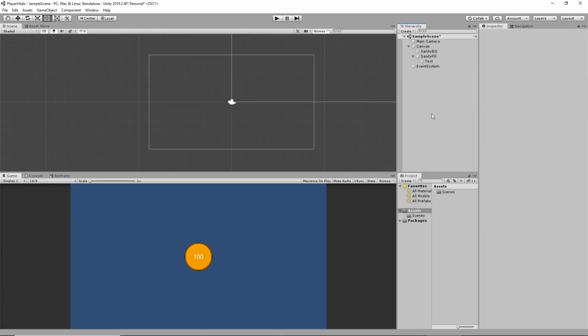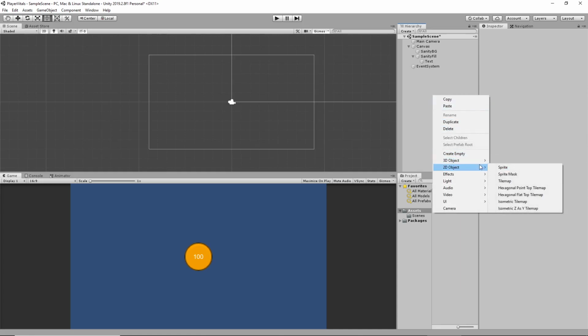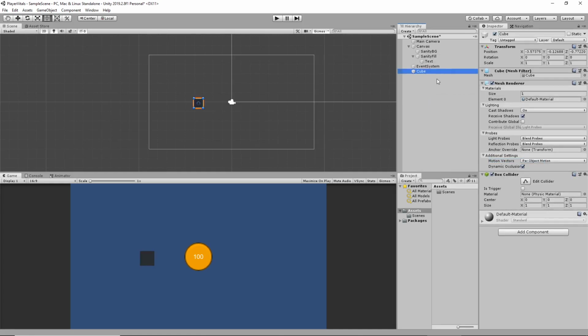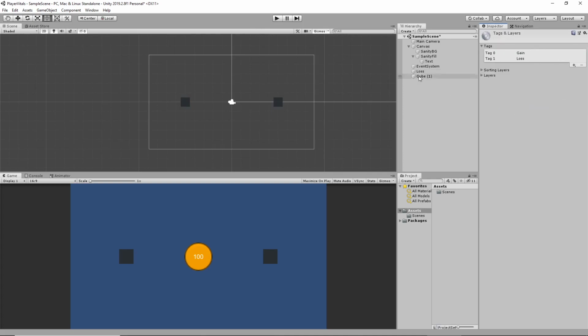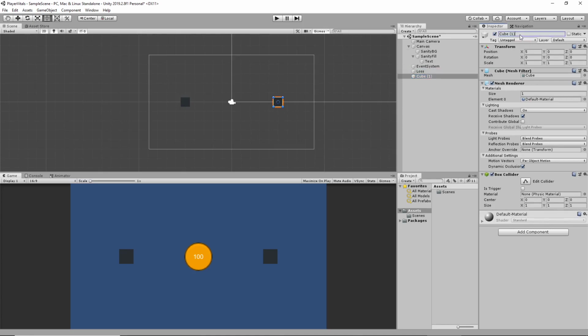Once you've done that, the way we're going to add and remove sanity is by creating two 3D objects, which are going to be cubes, and one of them is going to be at -5 on the x, and the other is going to be 5 on the x. The one on the left I'm going to call loss, and I'm going to apply a tag which I created called loss to this. You can create a tag by just adding a tag, and then you just add your own tags there. And then for the one on the right, I'm going to change this to gain, and I'm going to add my gain tag to this.